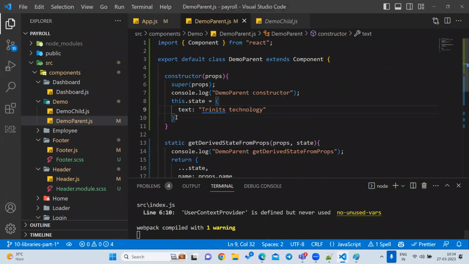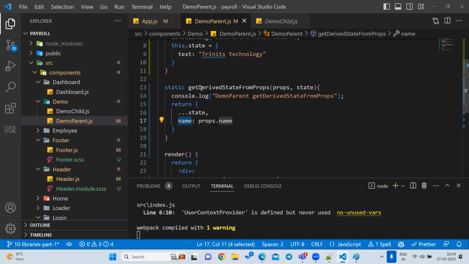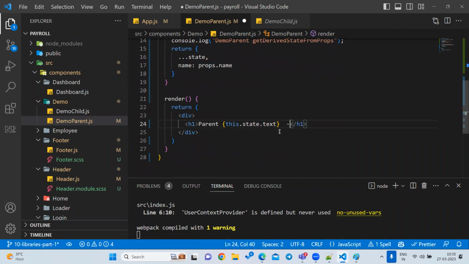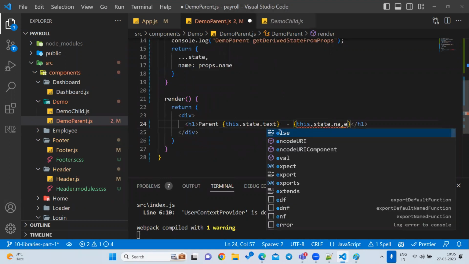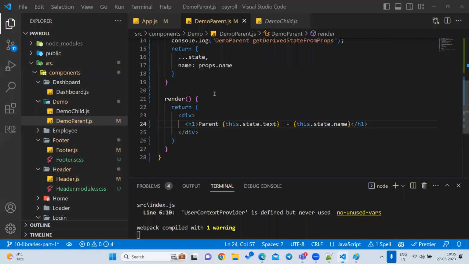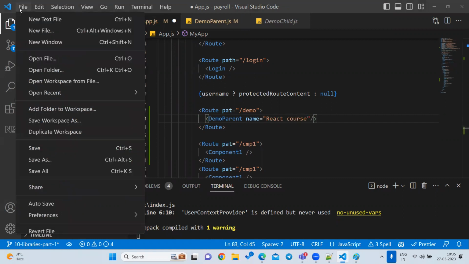If we have any data in the state variable, automatically we are able to print it in the render method. And we have another property, the name property. But the parent should send some name, otherwise the name will not come, because we are taking it from props. Let's print this.state.name. For now it is not going to print anything, it is empty. If you want to print a value, you need to pass some data from your parent. What is your property name? name equals something like React course. Save all.